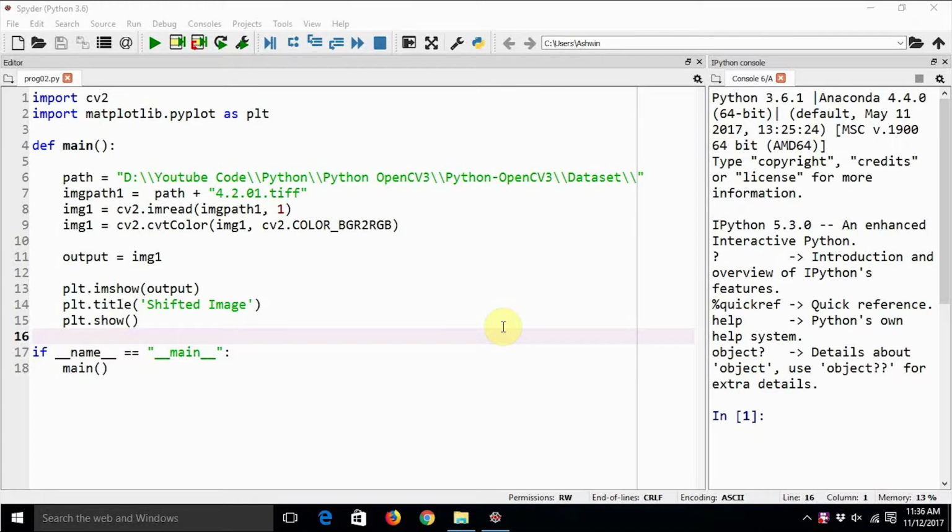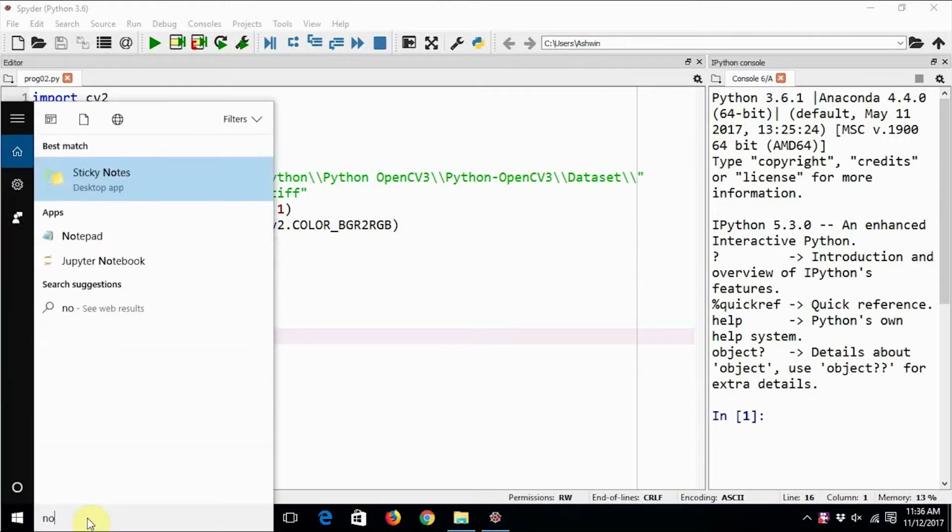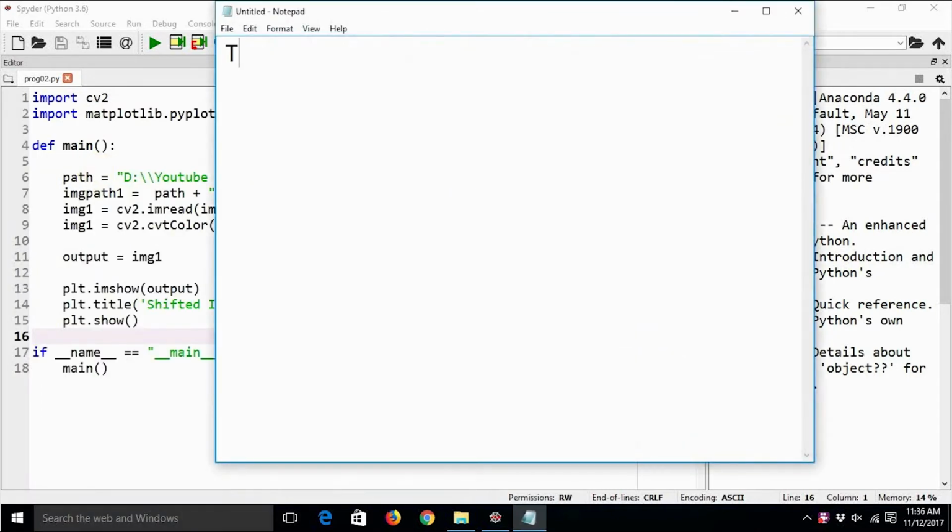In the last tutorial, we saw how scaling operation is done on images using Python and OpenCV3. So in this tutorial, we are going to have a look at how we can perform translation operation on image. So let me explain first in Notepad what is translation operation. Translation refers to shifting an image.